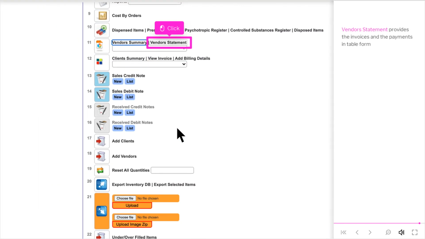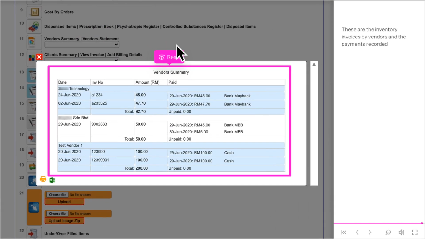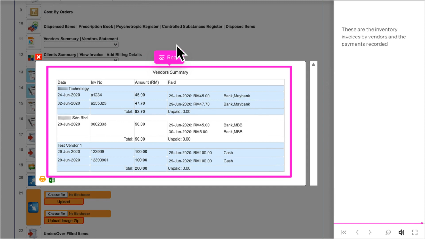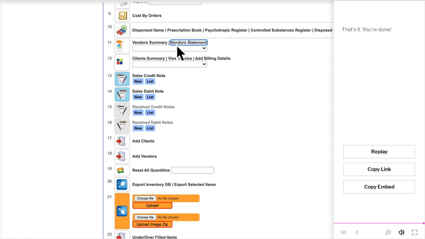Vendor's statement provides the invoices and the payments in table form. These are the inventory invoices by vendors and the payments recorded. That's it. You're done.